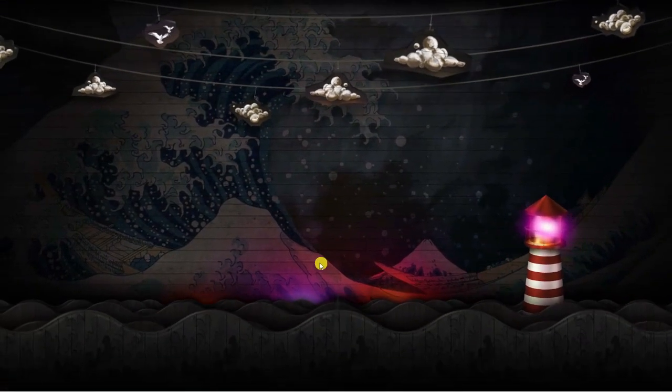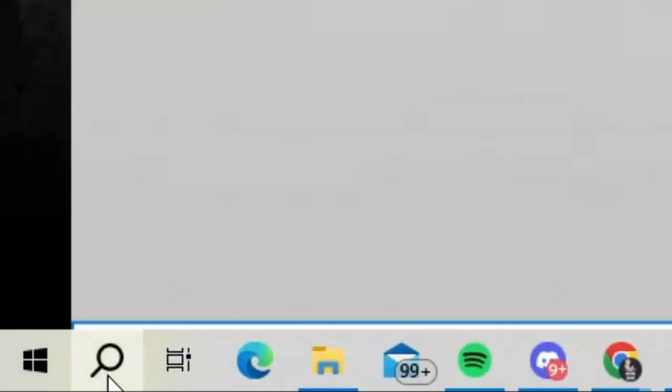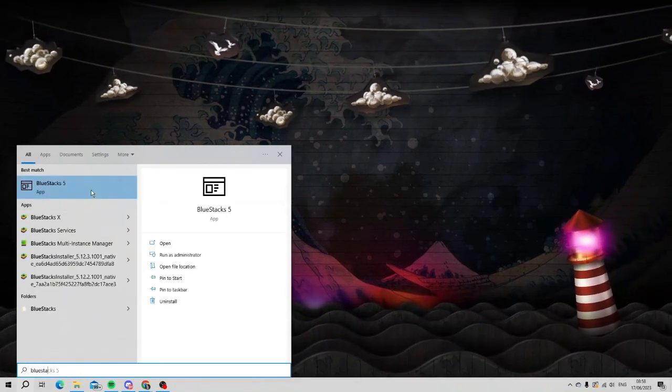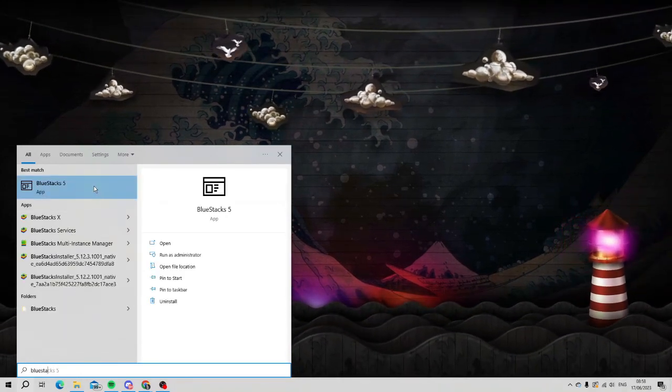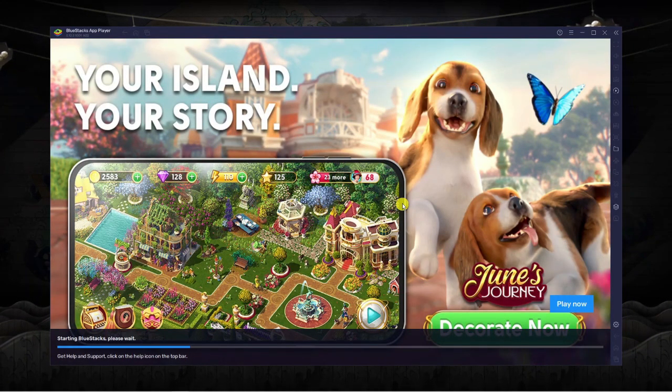So what we're going to do is open up BlueStacks now. To do this, just come down to the bottom left-hand corner, click onto the search box and type BlueStacks. Underneath Best Match, you should see BlueStacks 5. So give that a click to open up the app. It's just going to load through. Now, it just takes a minute or two to do this.